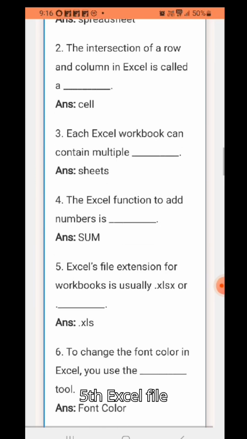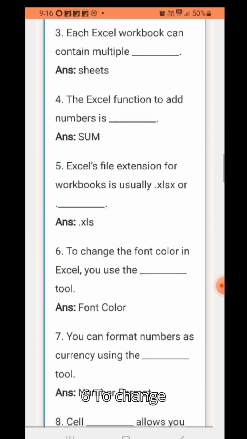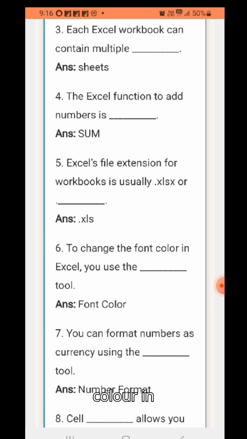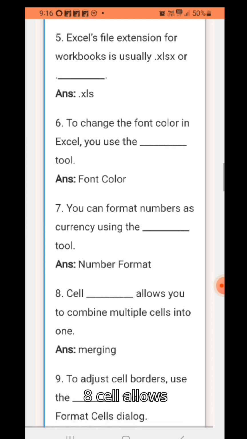Fifth, the Excel file extension for workbooks is usually XLSX or XLS. Sixth, to change the font color in Excel, you use the dash tool. Answer. Font color tool. Seventh, you can format a number as currency using the dash tool. Answer. Number format. Eighth, dash allows you to combine multiple cells into one.